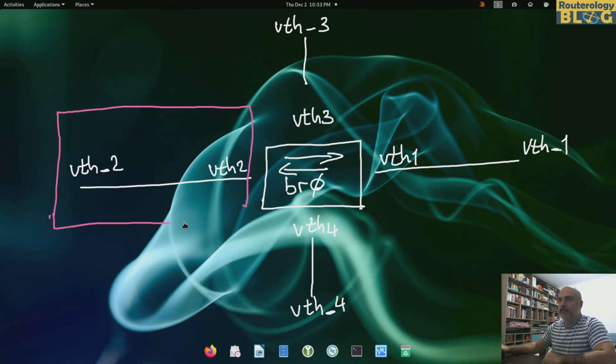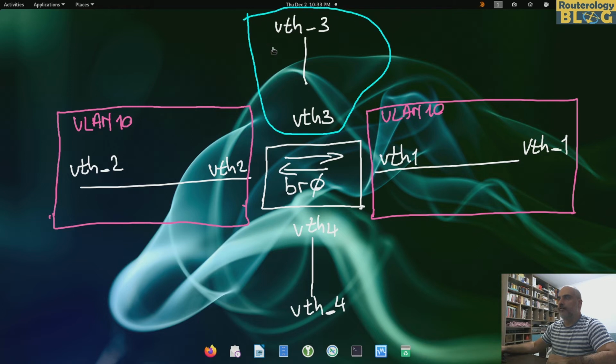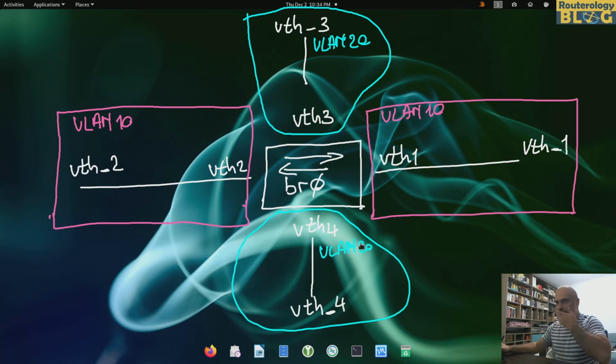With this pink color, I have VLAN 10, and also over here is VLAN 10, and with a different color I have this other VLAN, which is VLAN 20, and here the same VLAN 20. Let's do also the IP addressing.